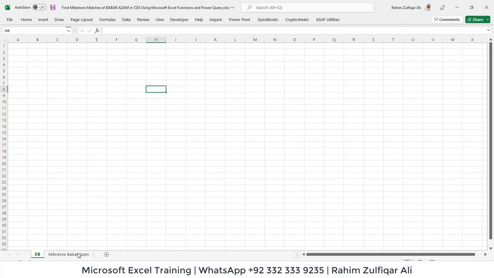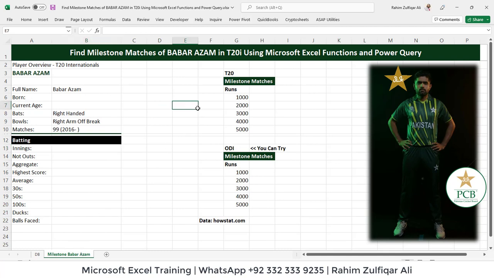I have also created a page where we will be doing some data analysis, such as how many innings Babar has played so far in T20 international matches, the number of not outs, total score so far, highest score, average, how many 30s, 50s or 100s he has made, ducks, and how many balls he has faced.